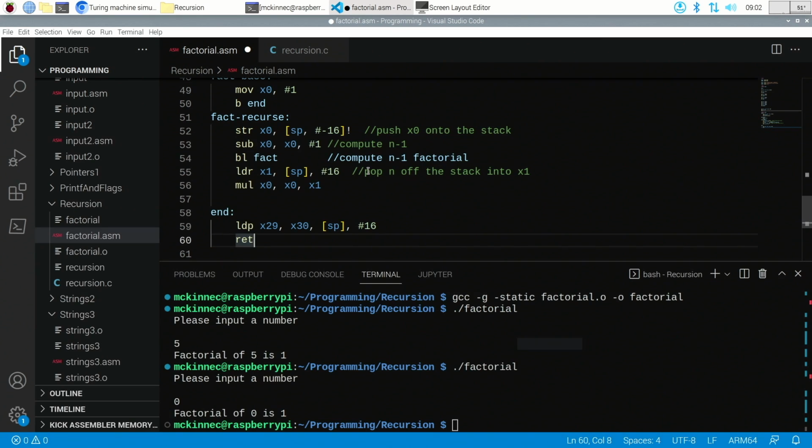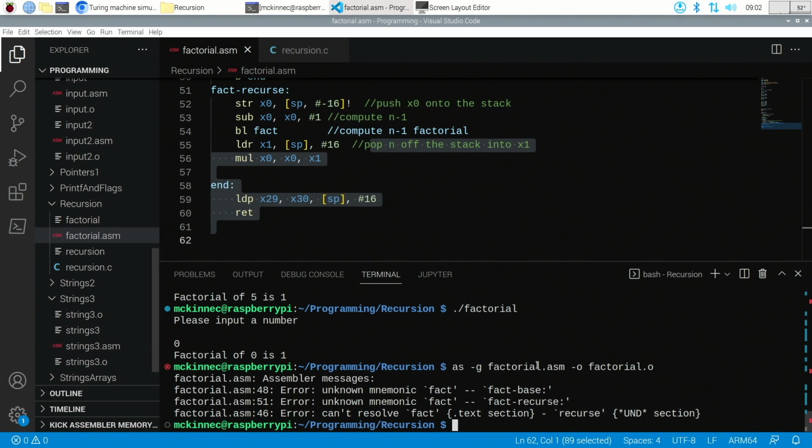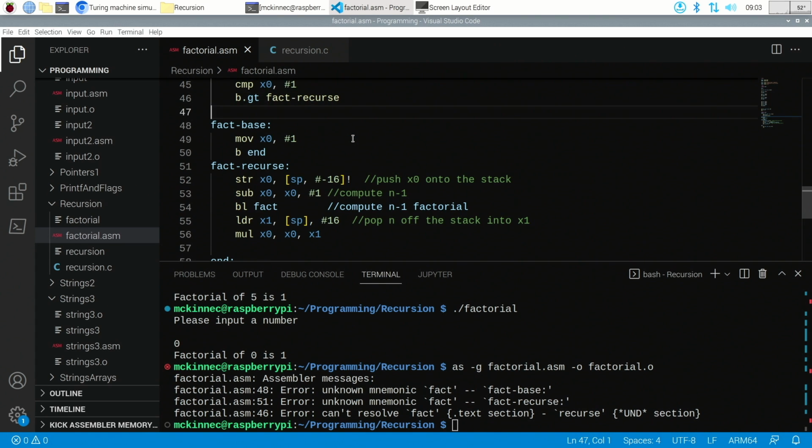Okay? All right, is that okay? First off, let's assemble it and make sure that I haven't screwed something up, which is always entirely possible. Oh, what did I do? Okay. It doesn't like me to use dashes.